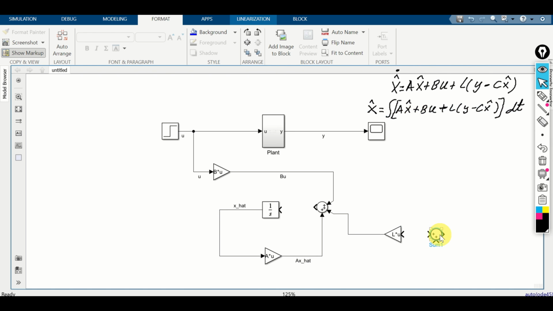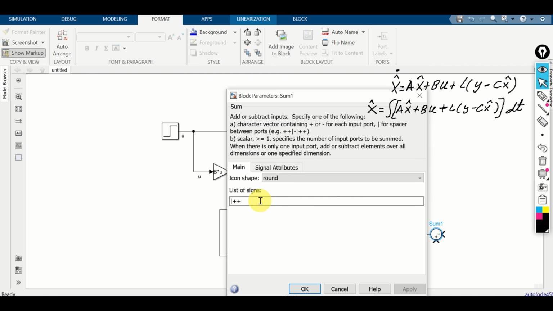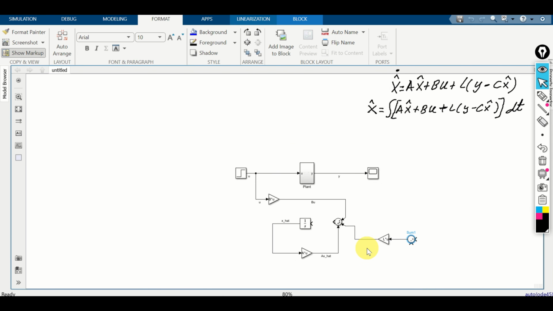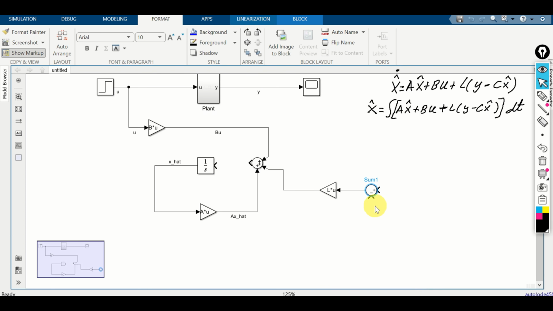Add the sum over here. Let's rotate the sum a little bit. Then one side is plus, one side is minus. So double click here and adjust the signs. One will be minus. Let's zoom out. Let's see what's happening here.